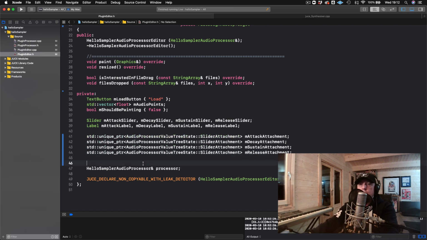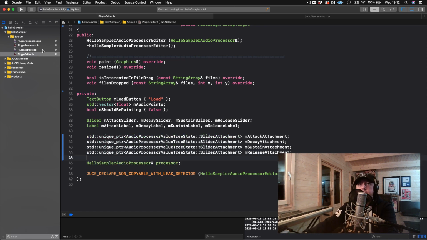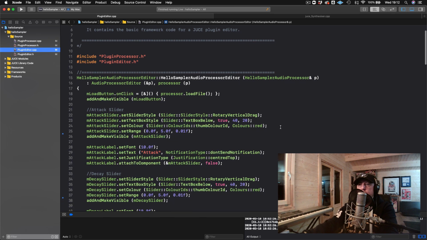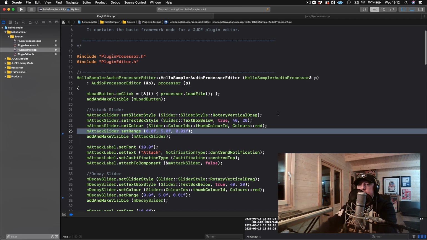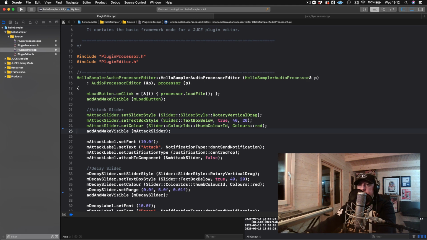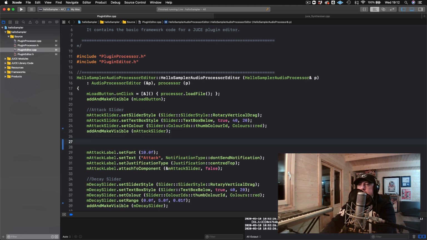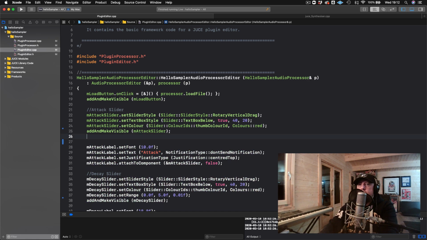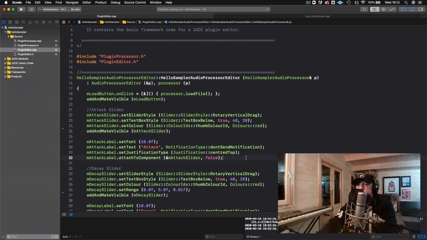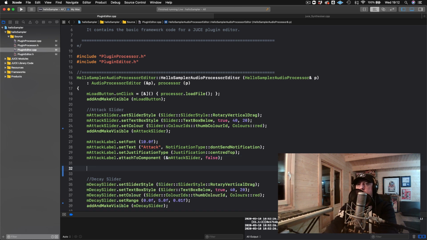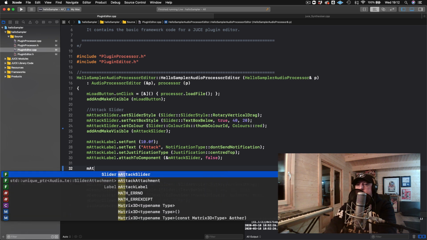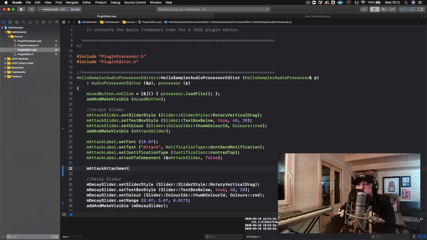Okay, so here we are. And now what we can do, funny enough, is we have this set range, and we could get rid of these now, because the value tree will actually relay what the range of the parameters are. So here we have our attack parameters, and now we want to call our attack attachment, which is our slider attachment.